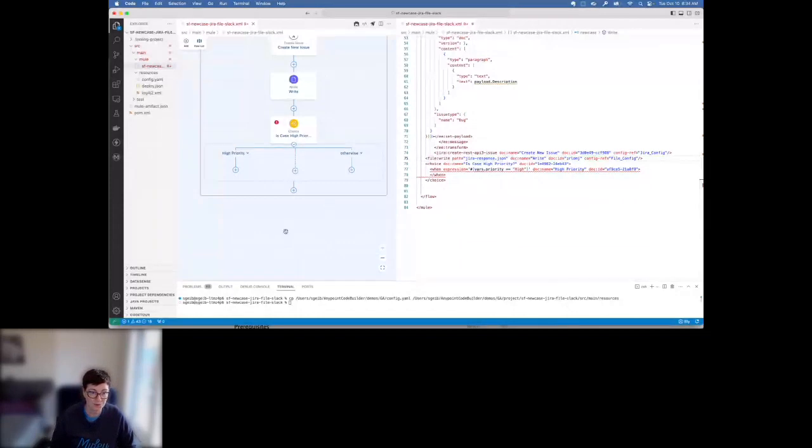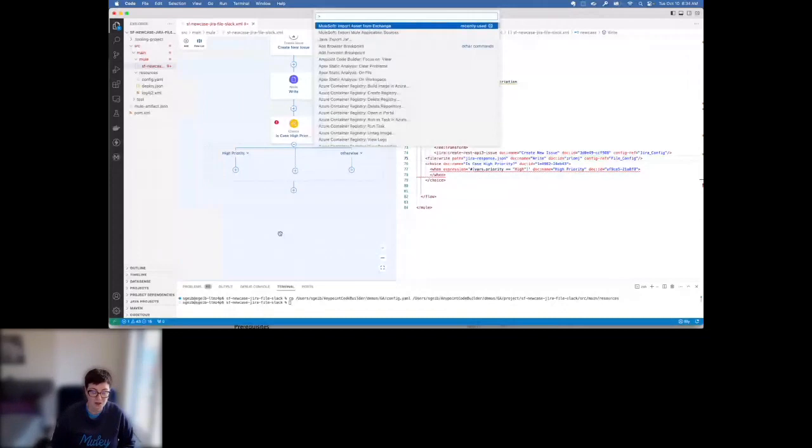And I want to show you the second way of how you can import connectors. I probably should have mentioned this at the beginning, but another thing that we get out of the box with Visual Studio Code is what is called the command palette.